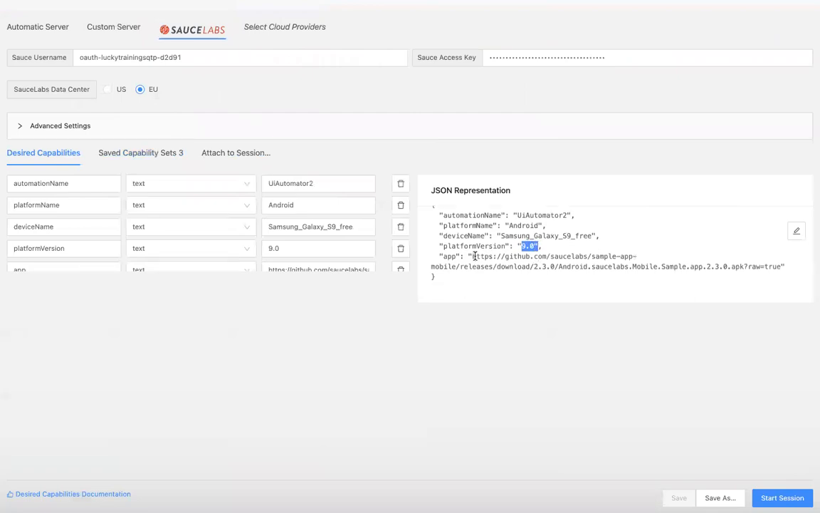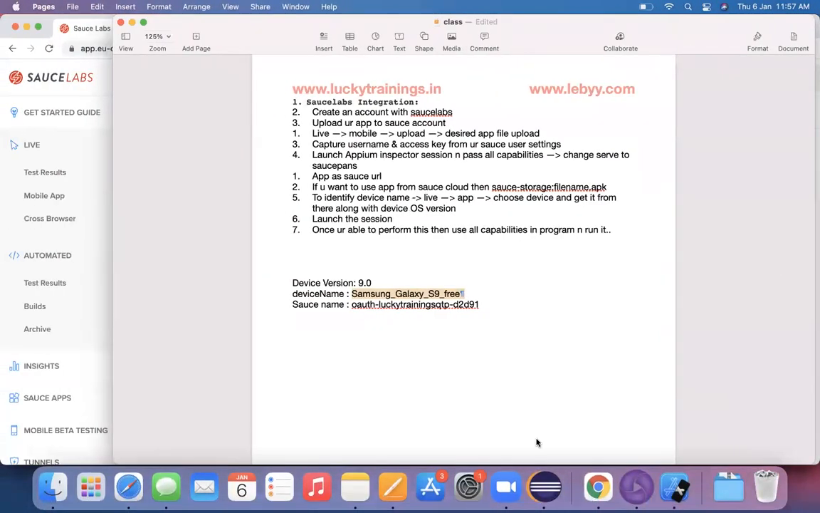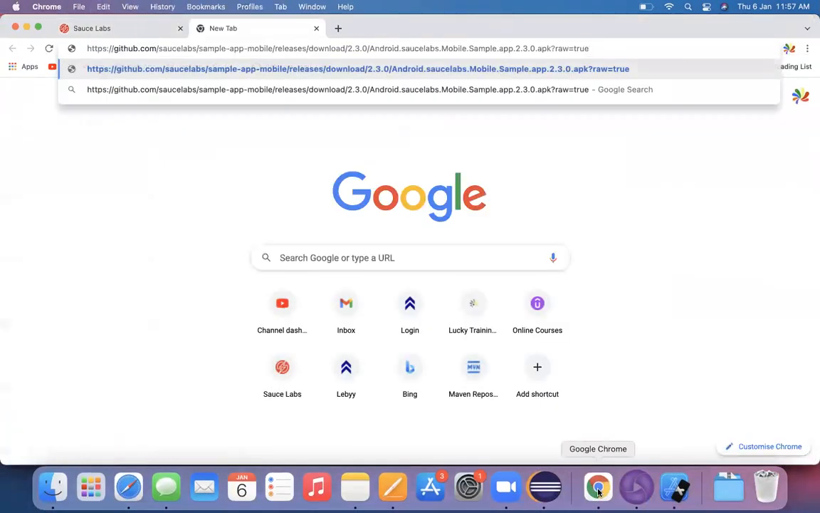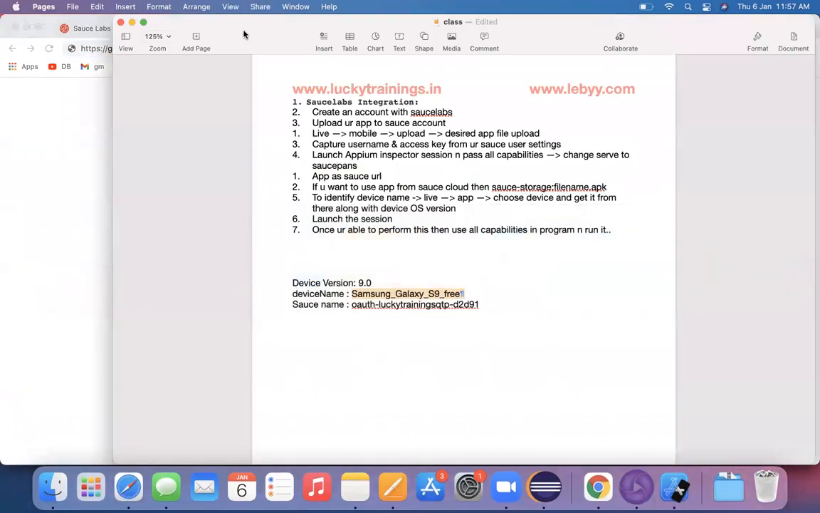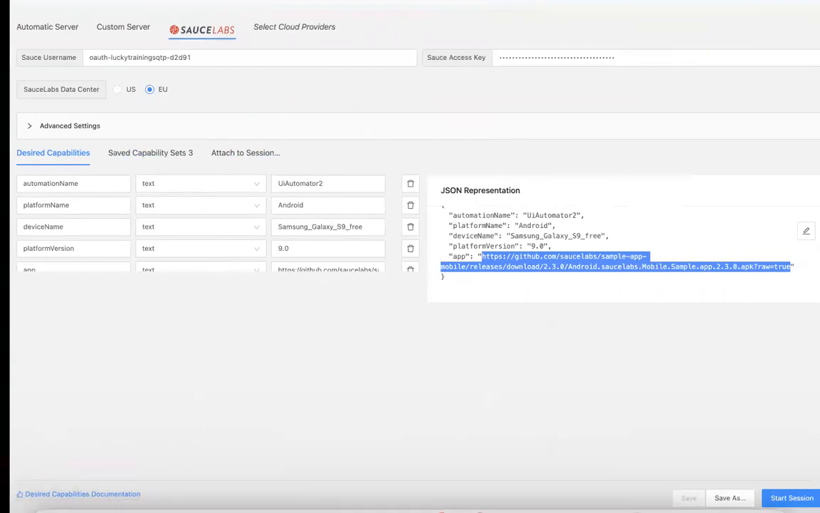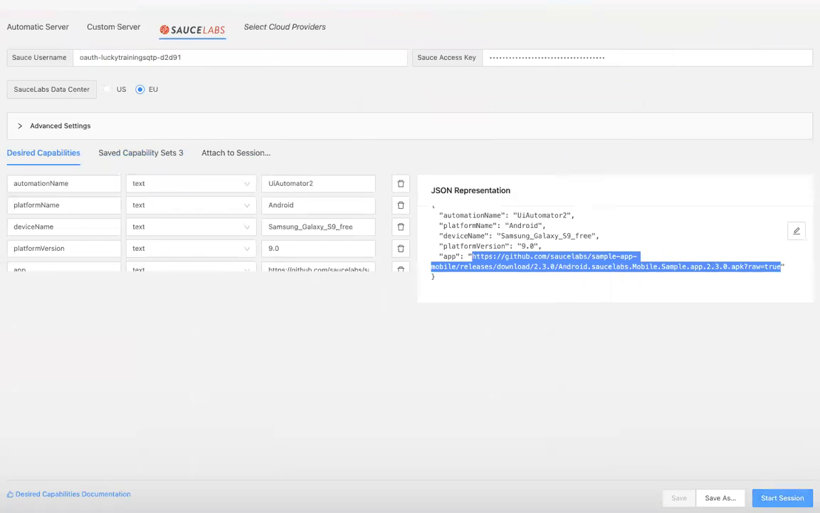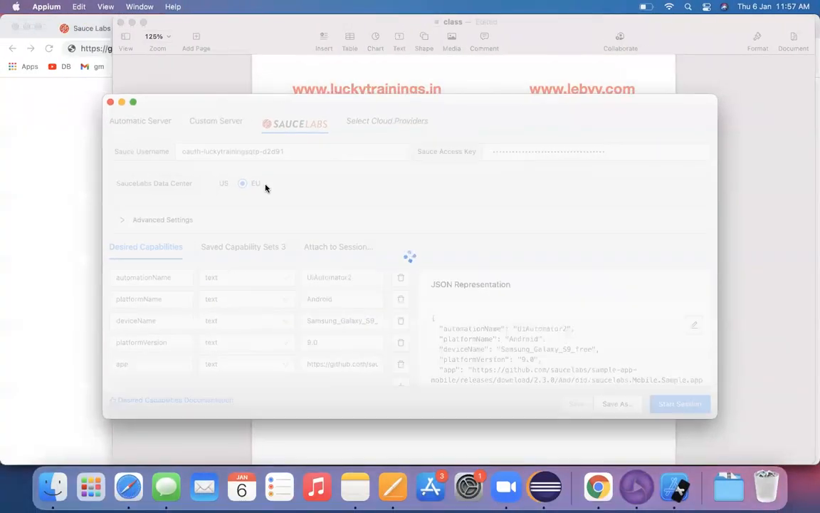And here I'm using this app. This is a direct GitHub release app URL, and this is one among the SauceLab demo URLs. Though I have uploaded my app into the Sauce storage, I'm just using one of the existing applications available in SauceLab. And upon passing all these capabilities, I'm just clicking on start session. Whenever you click on start session, it will try to fetch this information and it will try to establish a connection with this SauceLab account basically.